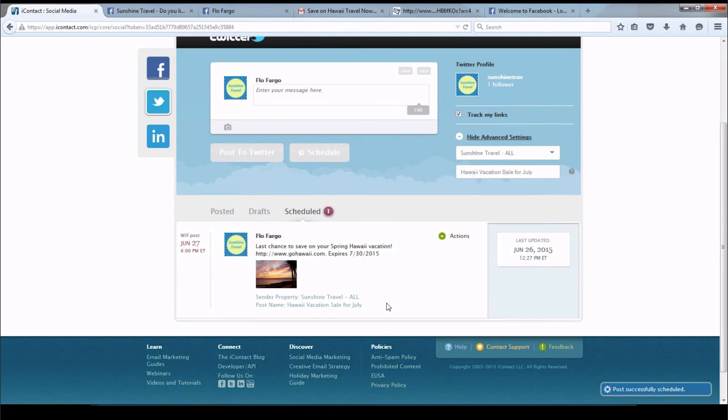So we've scheduled that post to go out tomorrow at 6 p.m. Eastern Time. Once you schedule your post, it goes to the schedule column. You'll be able to see when that post will go live, and from the actions menu, you'll be able to move it back to drafts, which will cancel the scheduled post.